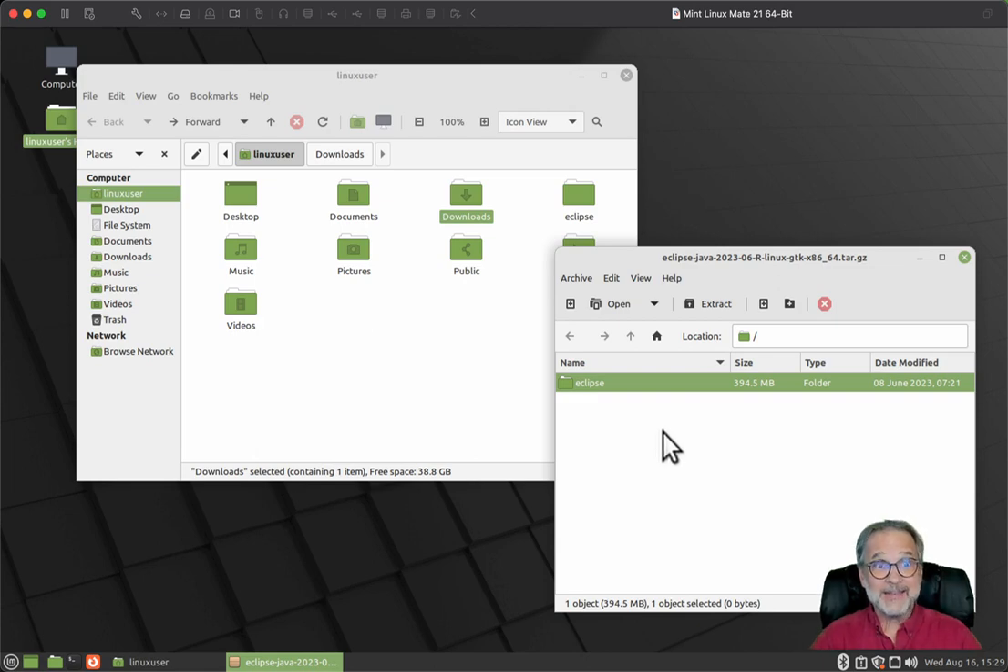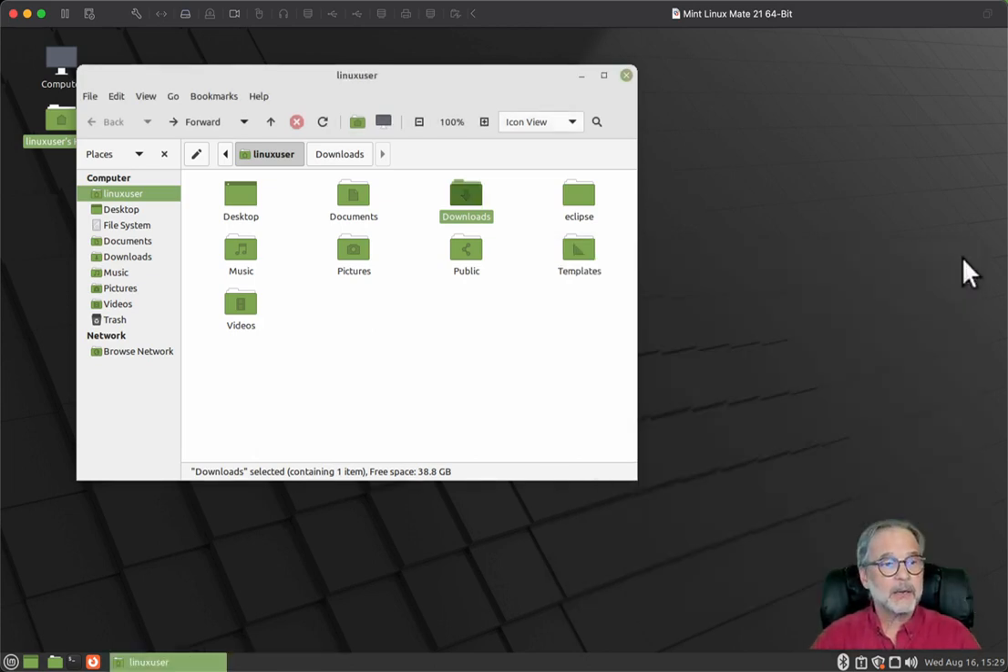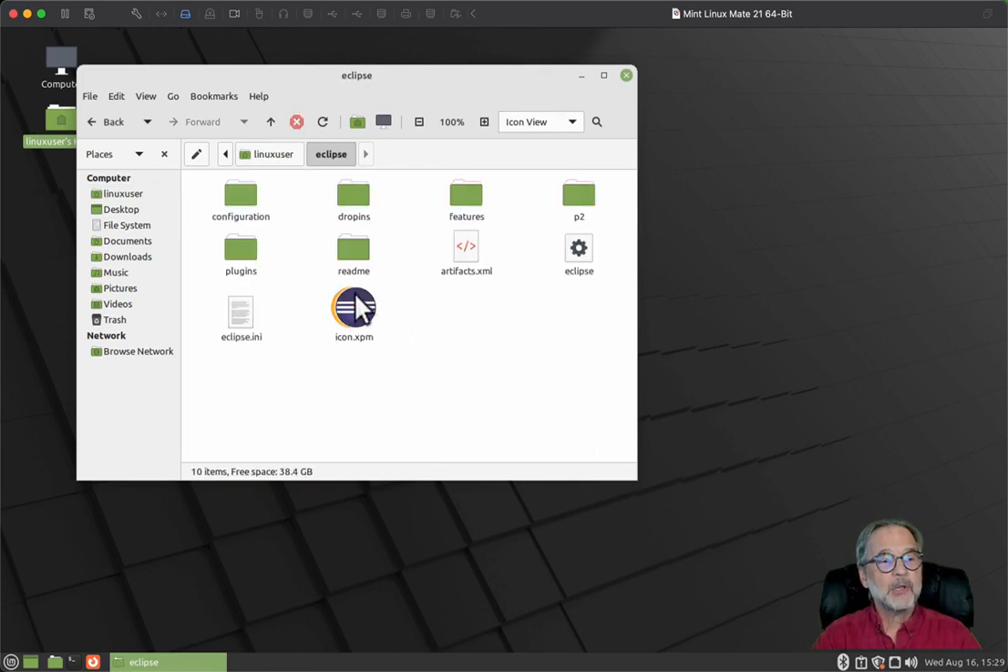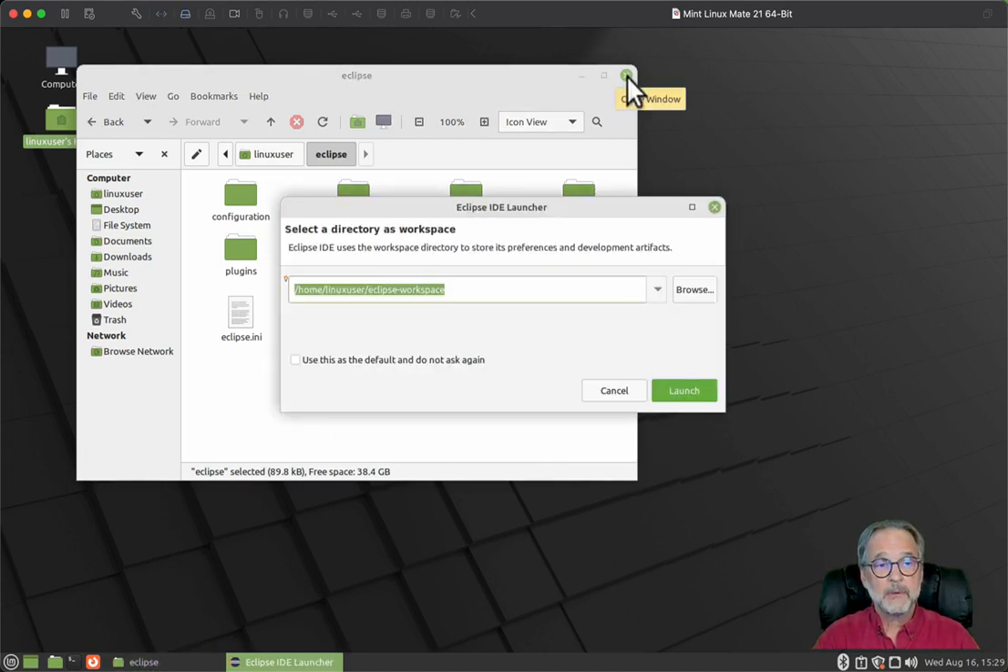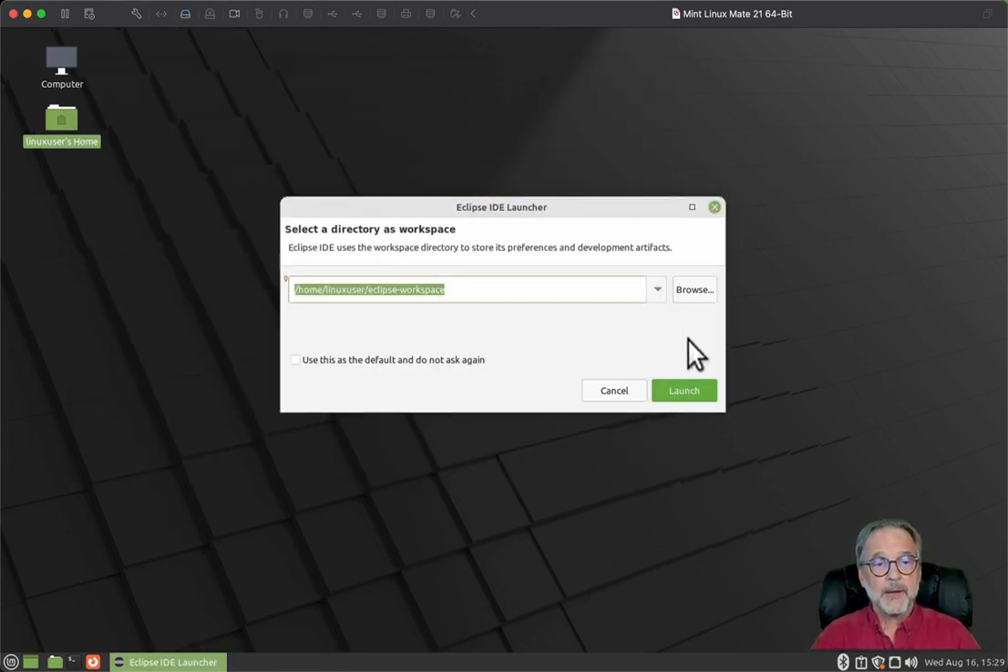And that is it. It's unbelievably quick. So I'm going to double click on Eclipse. I'm going to double click on the Eclipse application. Now I may have to enable this for running. Let's see what happens when I double click it. Yep, up and that's it. Unbelievably simple. All right, I'm going to launch it.